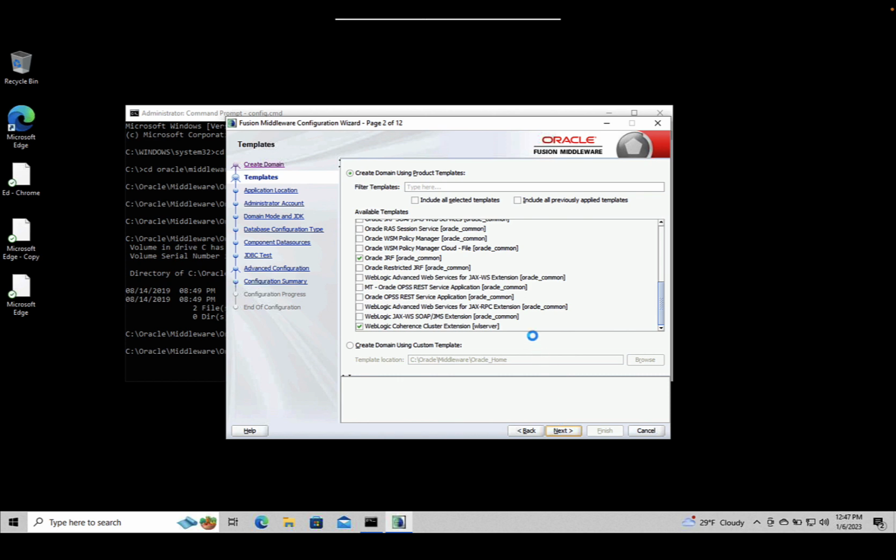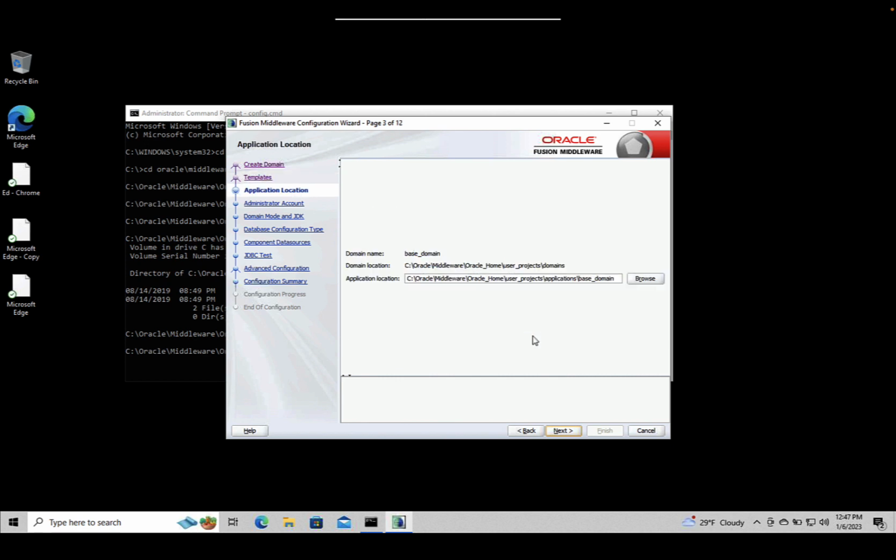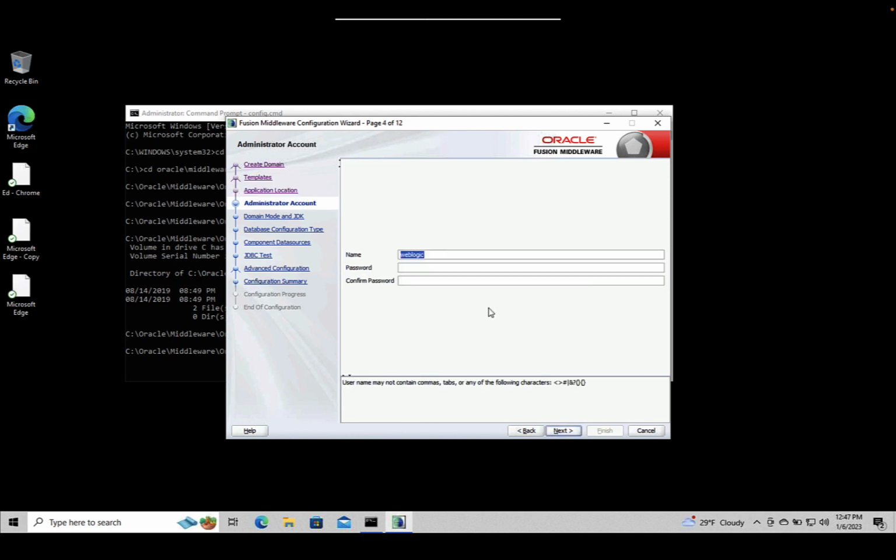At this point, it's just loading things up. The next step is we're going to choose the application location, and we're going to use the default there when we finally do get there. Now our application location, we're just going to do the default. We're going to put in applications base domain, and we're going to click on Next.